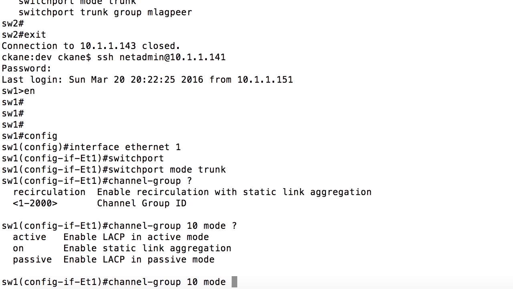So active means they repeatedly send LACP PDUs and actively try to establish a port channel, whereas passive means they idly wait to see if the other end is going to send any LACP PDUs.